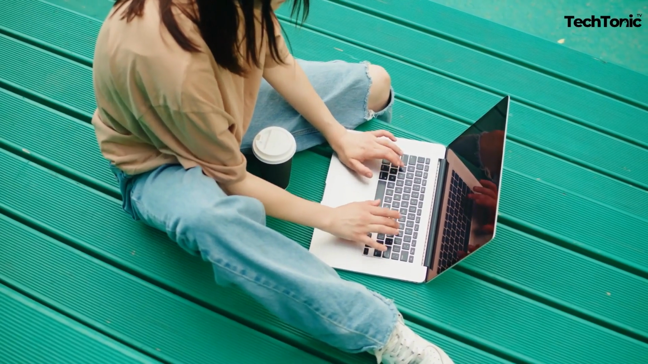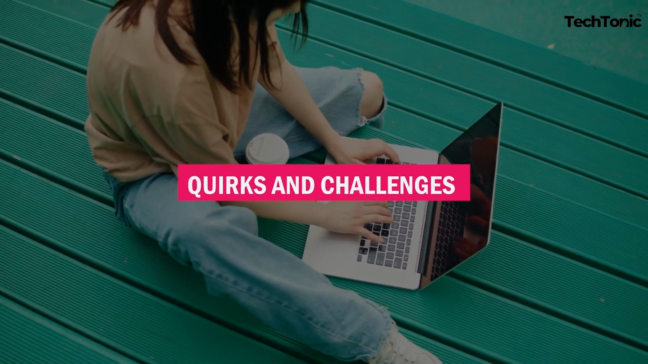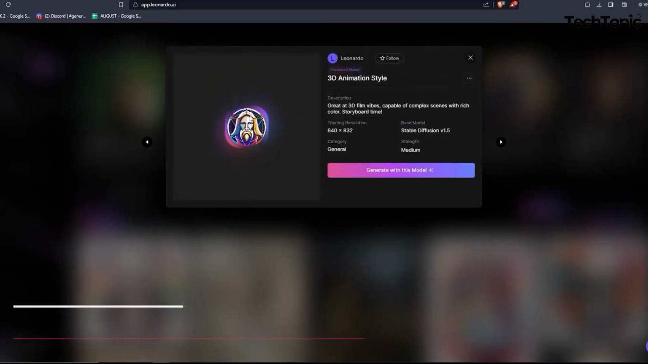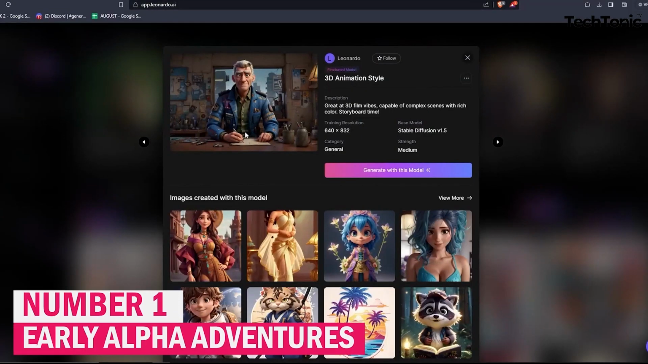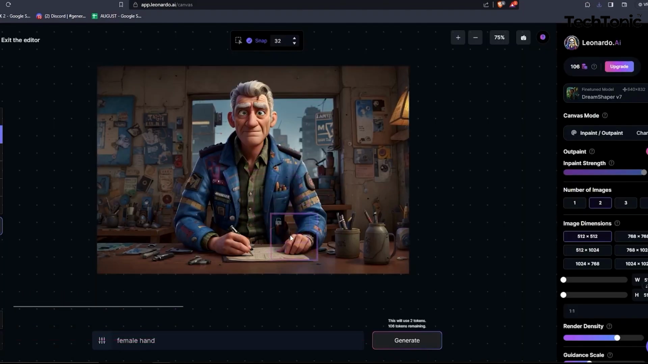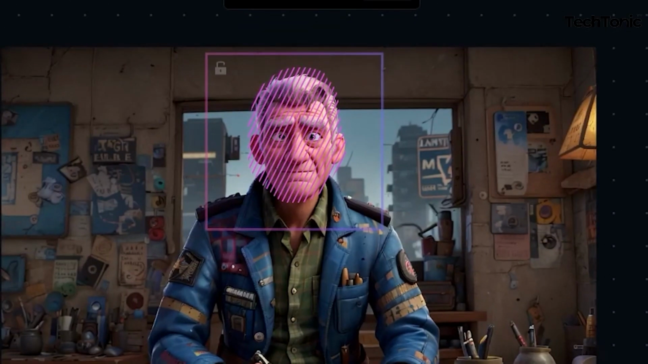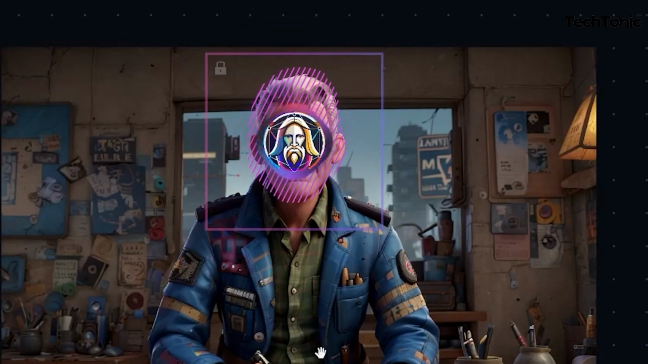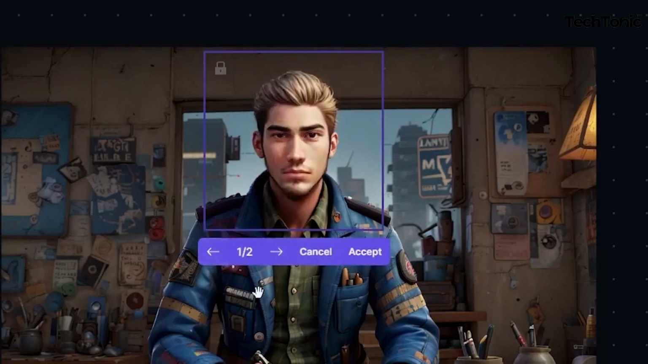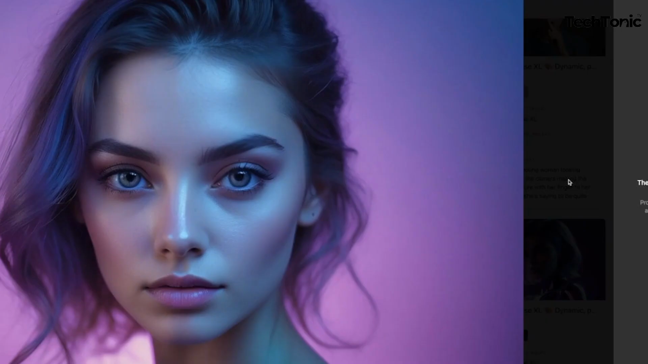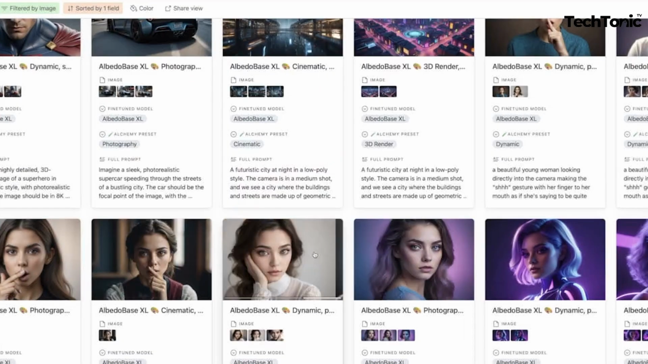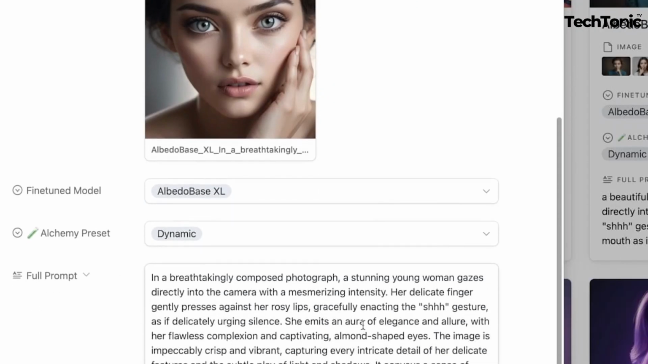Let's take a lighthearted look at some of the quirks and challenges you might encounter with Leonardo AI. 1. Early Alpha Adventures. Strap on your explorer hat and get ready for a wild ride through the land of Leonardo AI. Just be warned, you might stumble upon a few bugs along the way. After all, every hero's journey starts with a few misadventures, right? But fear not, brave adventurer, because with your trusty creativity as your guide, you'll conquer those pesky bugs faster than you can say, yeah bug.